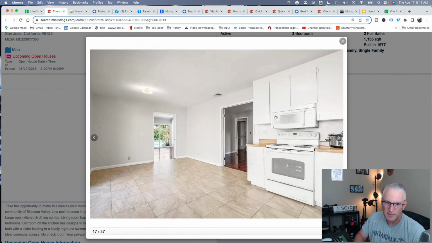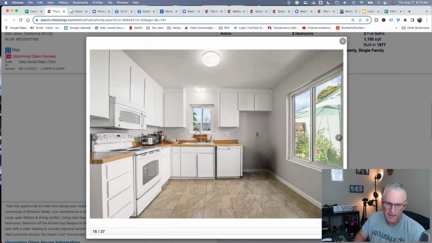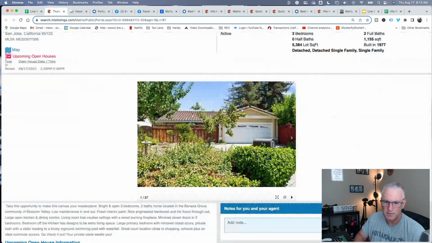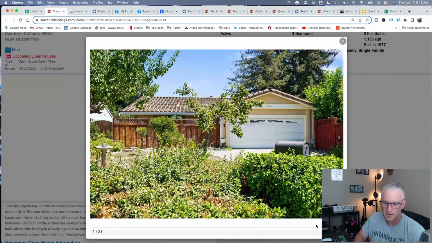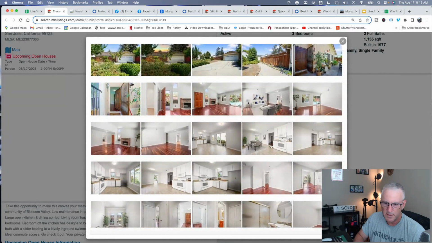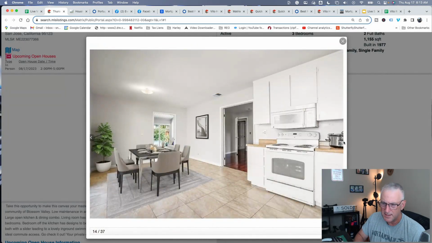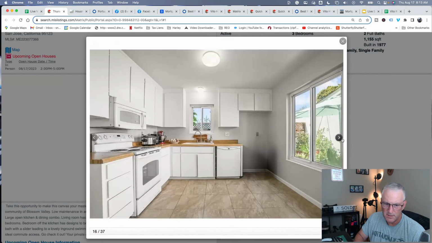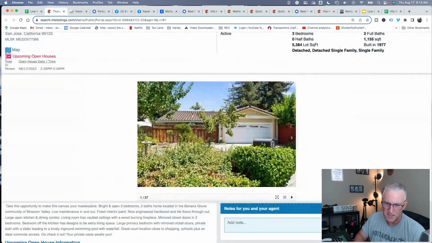Okay. Look at this. Look at the cabinets. Look really close. Oh, crud. Sorry. You can see that the cabinets are original. They have the flat. There's not a whole lot next to this. That's what you get for $1 million in San Jose today.